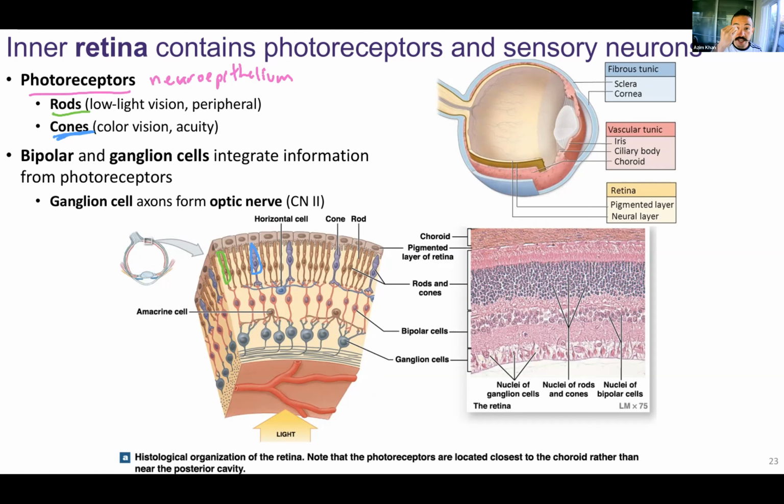Cones are more concentrated in the center of the retina where we focus light, and so they allow us sharp vision, acuity. Acuity means really detailed, sharp vision. Rods: peripheral vision, low light. Cones: color vision, acuity.